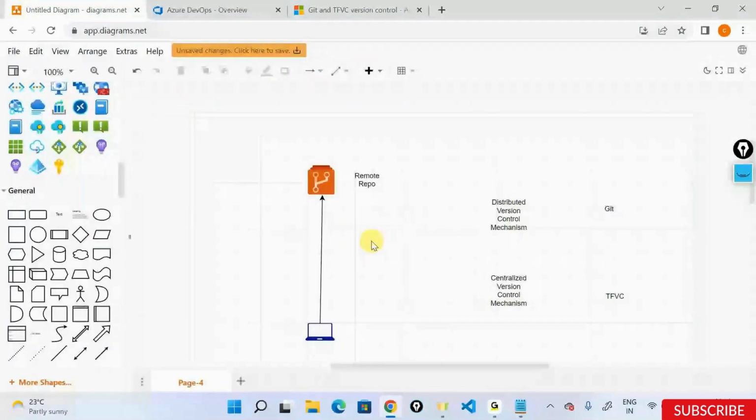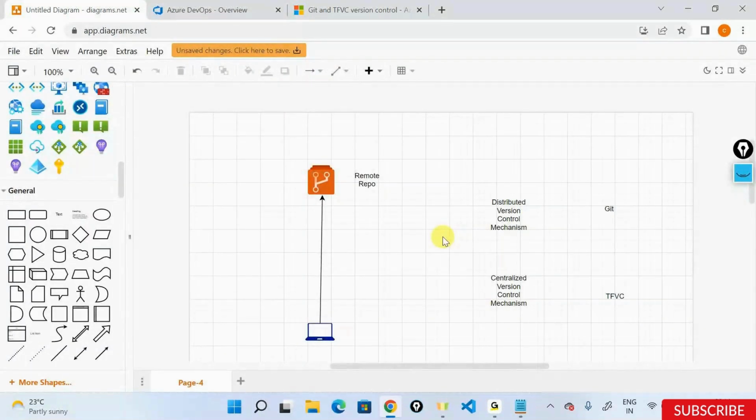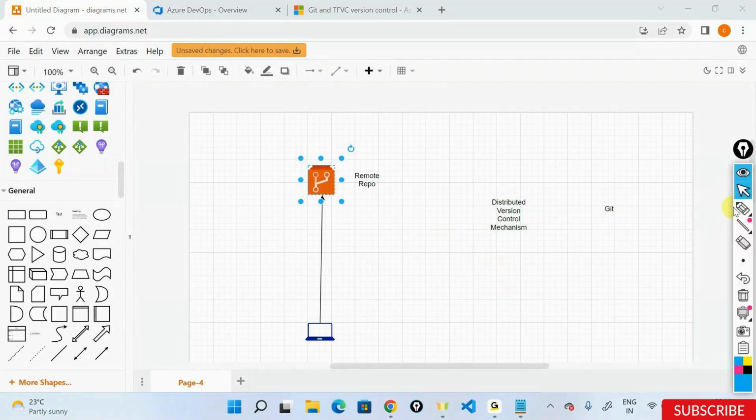So now we are doing a distributed version control, and Git is an example. This is a Git based repository that we are using, called Azure Repos. Azure Repos in the background is running Git, and the very first thing that we are doing is called a Git clone operation. That's how we start our journey.